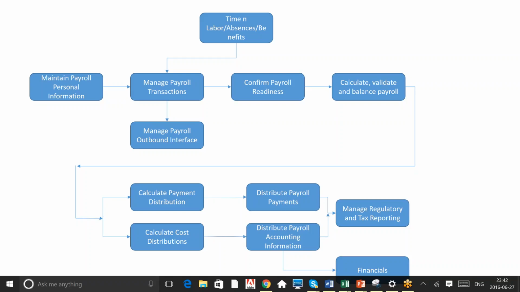Now, next is maintain payroll personal information. Payroll personal information means you maintain your employees' payroll data, your employees' bank details data, and your employees' assignment related data. So before running the payroll, you should be ready with all this data. HR data is important for running the payroll. You have to complete your new hire processes before running the payroll. You need to make sure whoever has got promotions or whoever is terminated, all those data changes should be completed before you run the payroll.